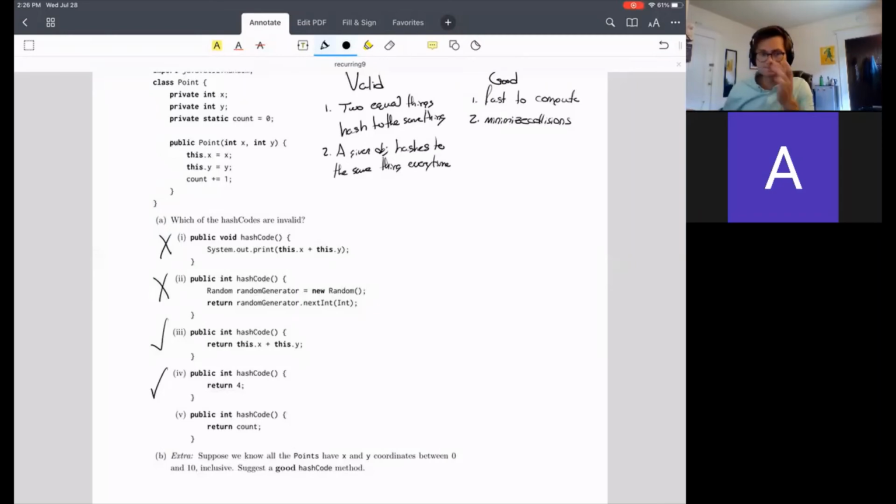The next one, count. Is this valid? So do two equal things hash to the same thing? They would, because two equal things, right? If they're just using count as their hash code, the count is the same between all of them.